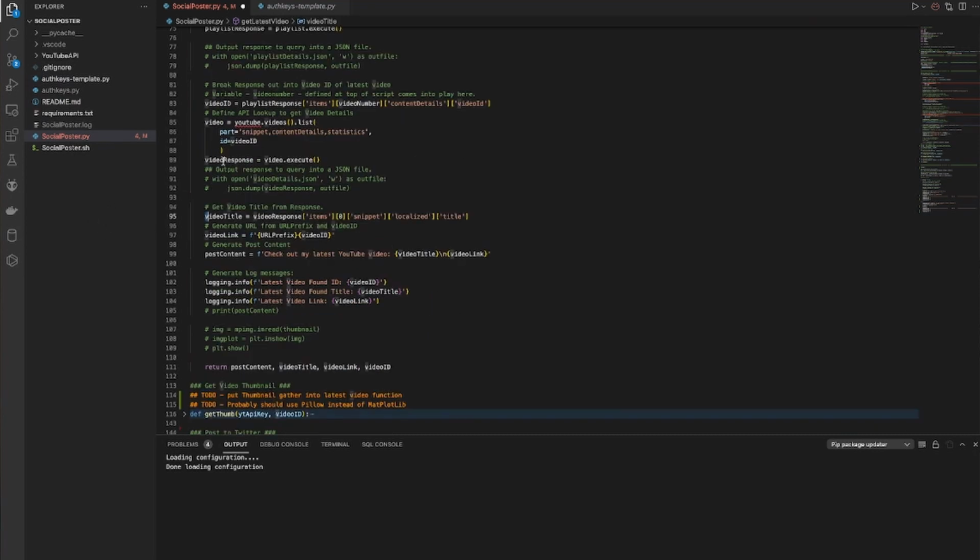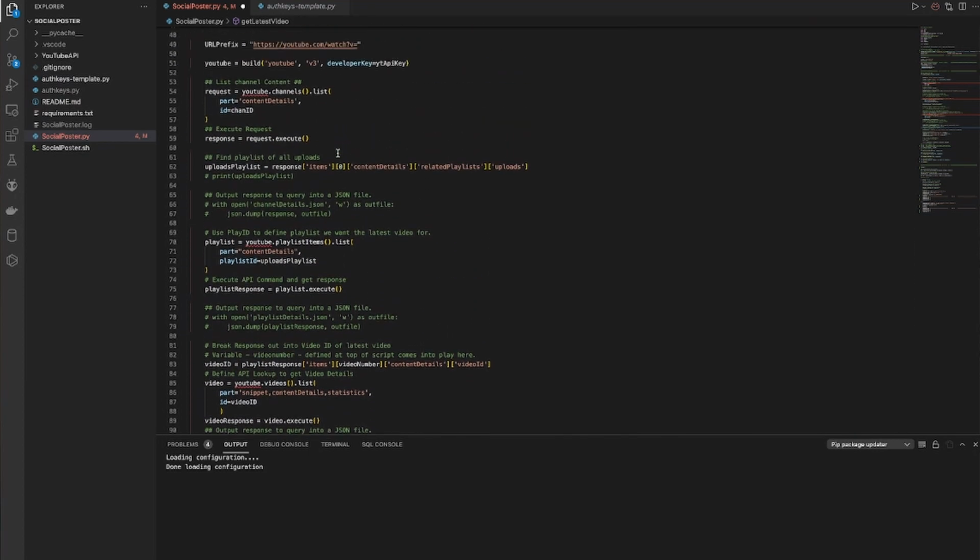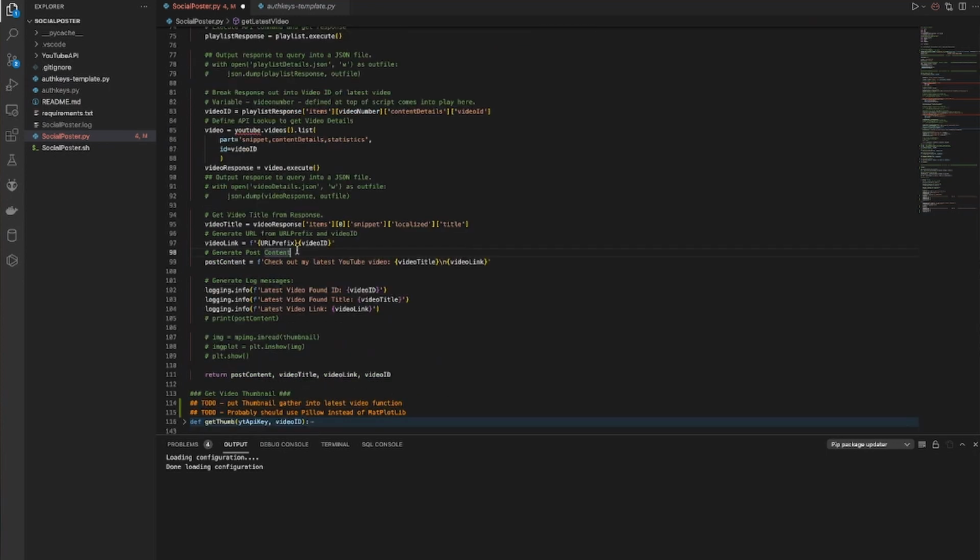So now that we've got the video response variable populated from the API, we can get the video title, which is in the items, 0th, snippet, localized, and title of the JSON response. And then we can, from there, generate the link. So we've actually already got the video ID, so we could have generated the link earlier. But we can generate the link, which is our URL prefix, which we defined at the beginning of this function. And then we're tacking the video ID onto the end of that.